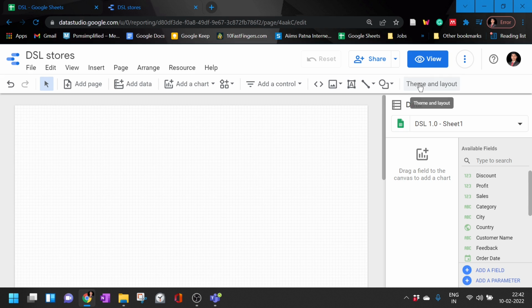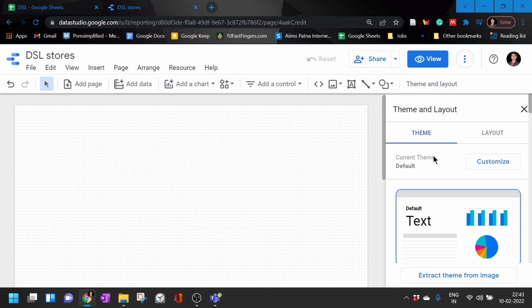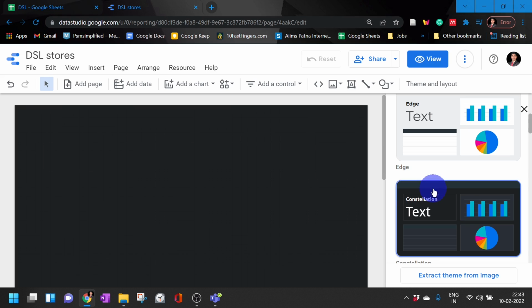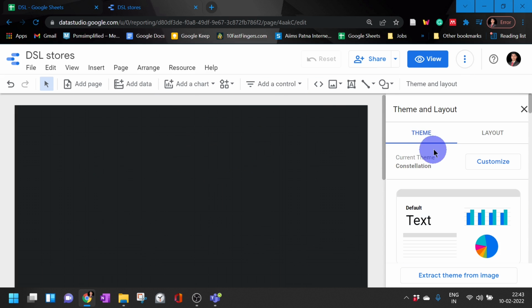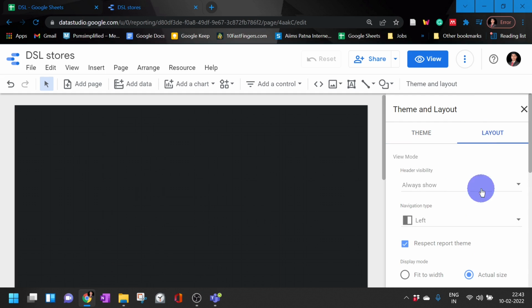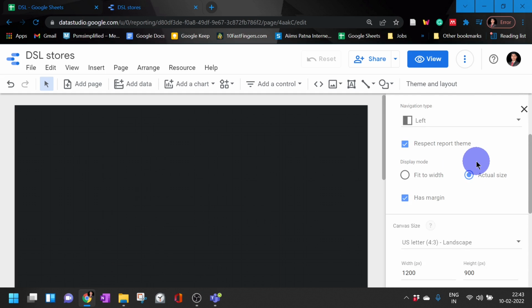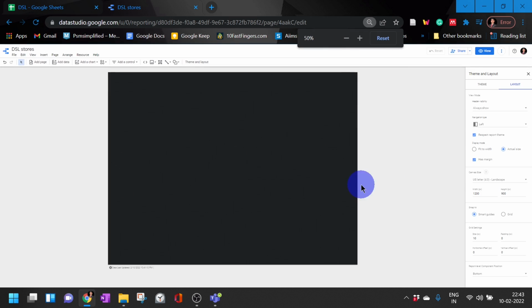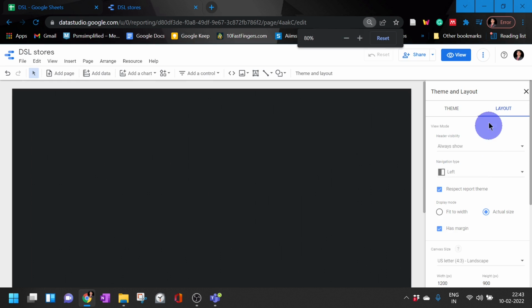The last one is theme and layout. So I can choose my layouts here. If I want to have it as a dark theme, then I can choose that, and all the different visualizations can be put under this theme. Also, there are different options available under layout. One such significant thing is the height and width. If I want my report to be in a particular size or shape, then I can do it under the layout option.